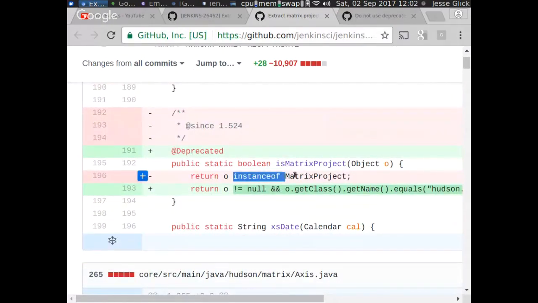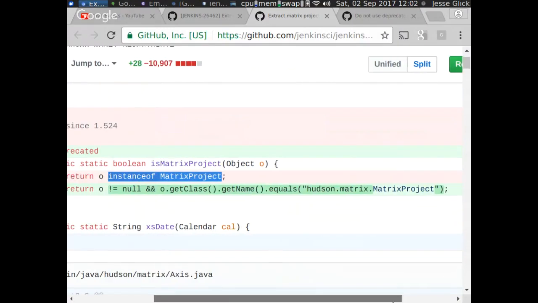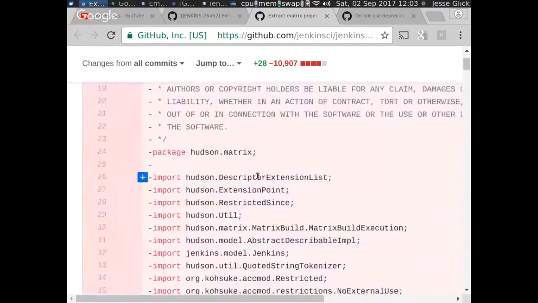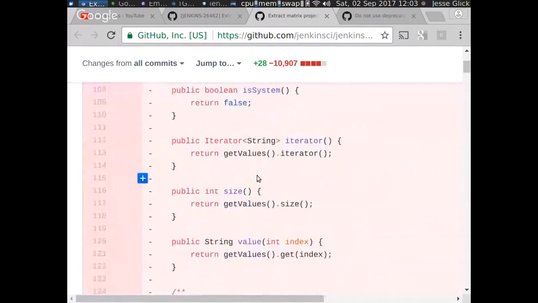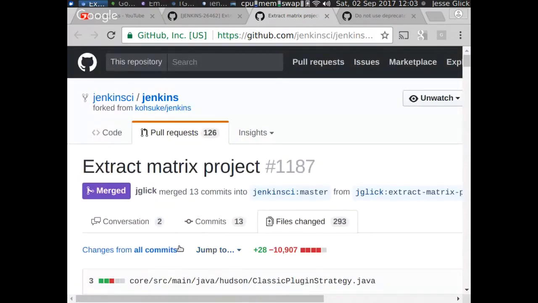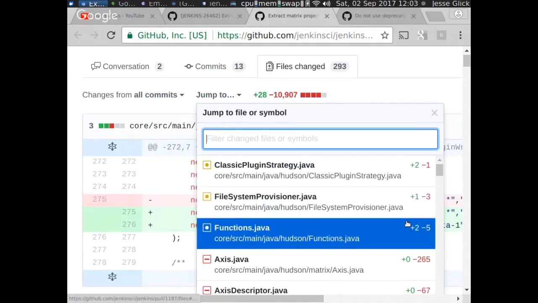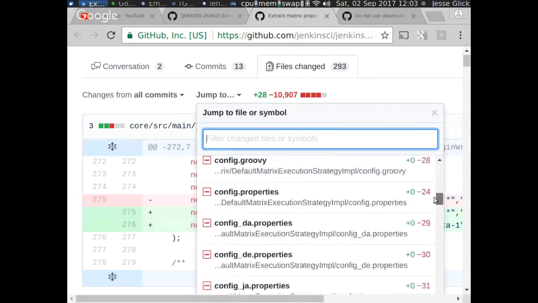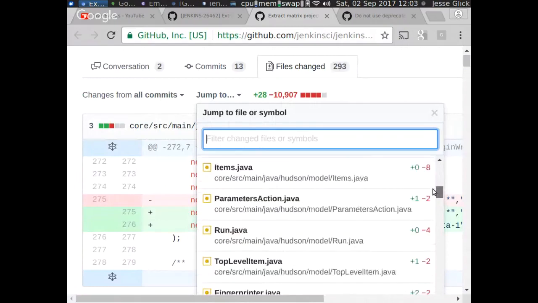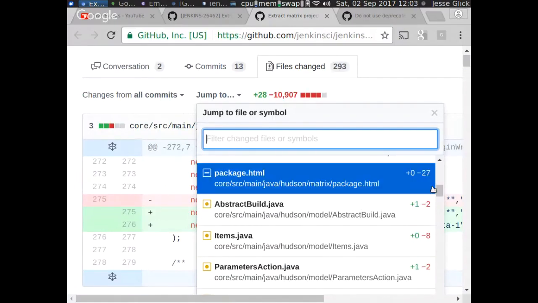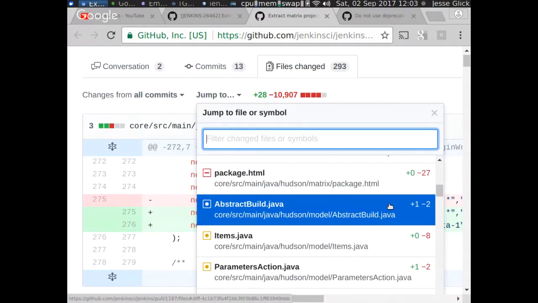Here's a case where someone was saying like instance of matrix project. That's something you can do by just checking class name instead. You don't actually have to link against that type in order to do it. So that was a pretty easy fix. There were some things we were deleting. For all the stuff that we're deleting, these yellow boxes are the things we had to patch. So that's the interesting bits.